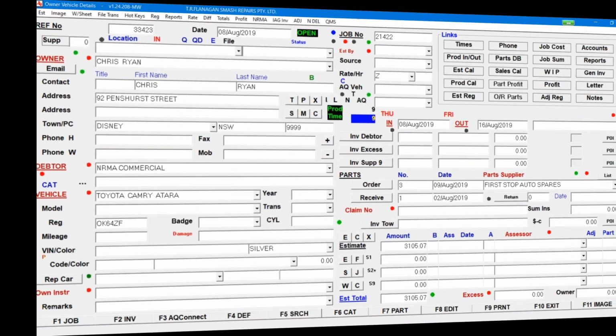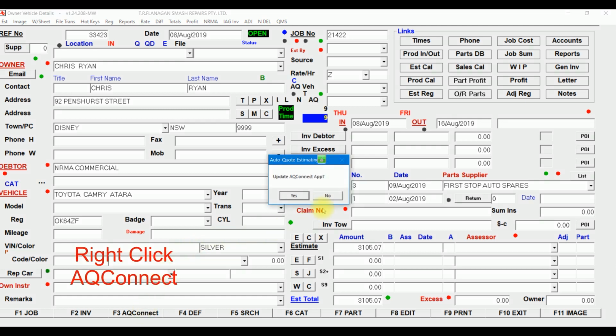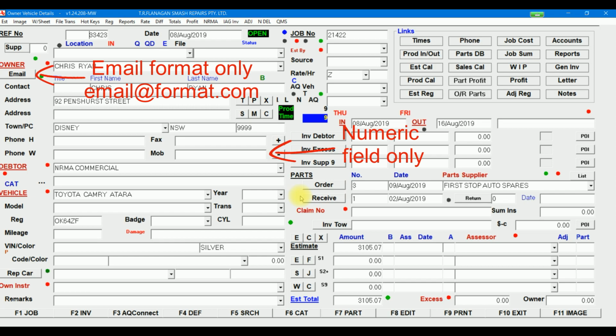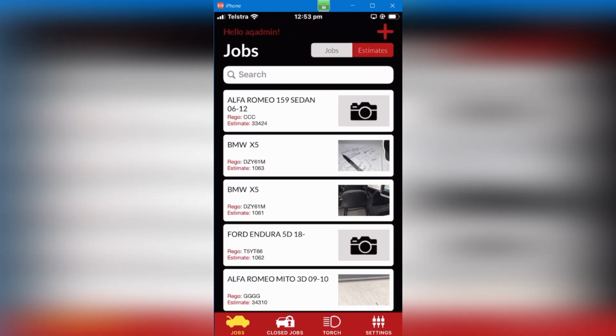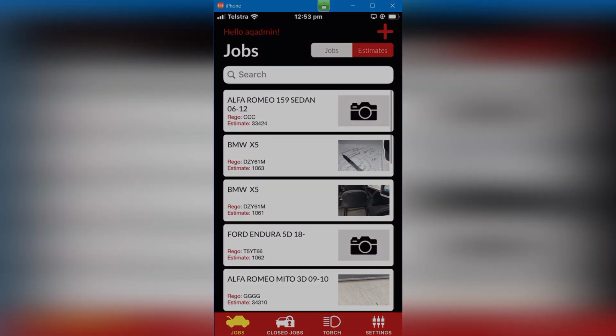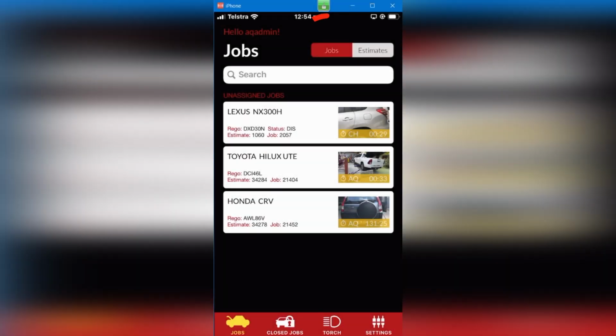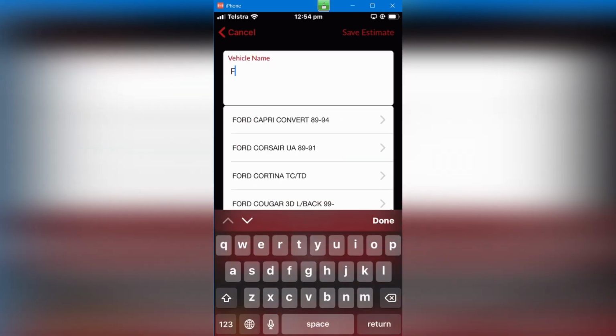When AQConnect is initially set up, your existing estimates will be manually uploaded to the app by right-clicking on AQConnect. The specifications of the app will not allow any other characters or format in the phone and email fields in AutoQuote. The Estimates list: you can view your estimate details and upload new images from this list. Once an estimate is given a job number and opened in AutoQuote, the estimate will move to the jobs list. A user with administrator privileges may add an estimate by tapping the plus icon in the top right corner.